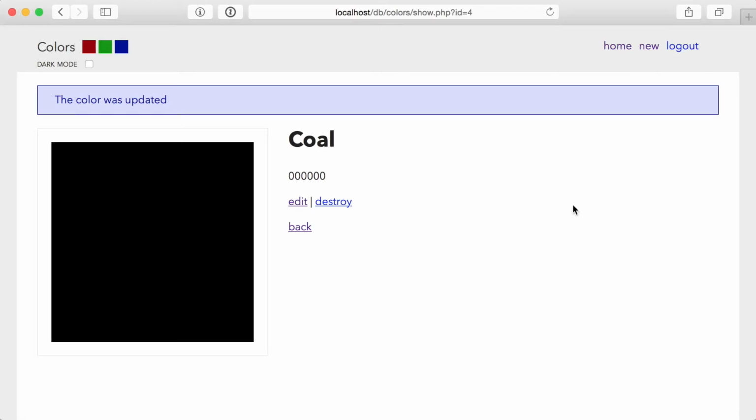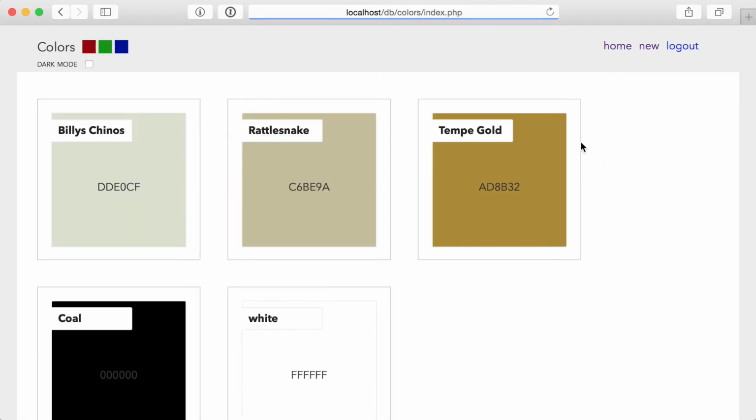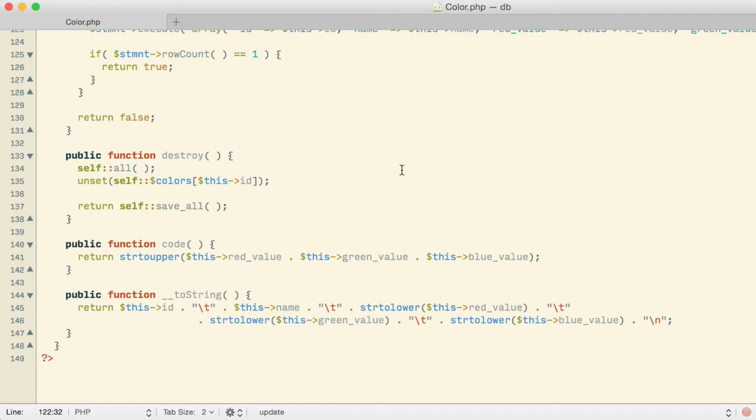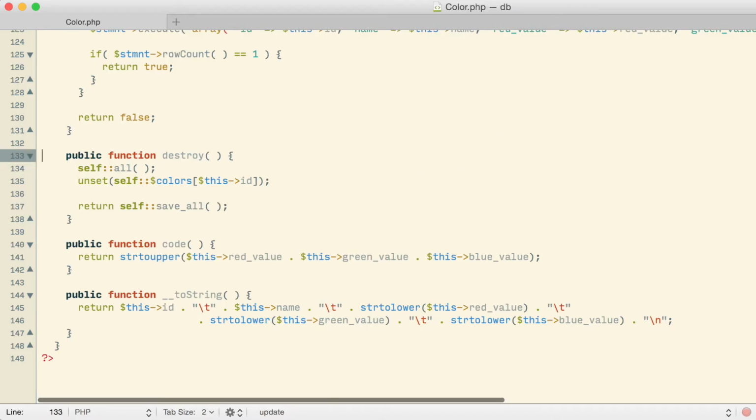The only thing we really have left at this point then to get to work is the destroy function, being able to actually delete a color. So let's go take a look at the code for that. So here's my destroy function, the way it exists currently.